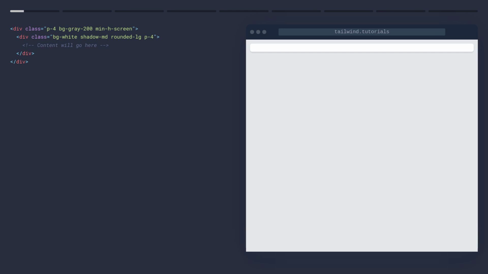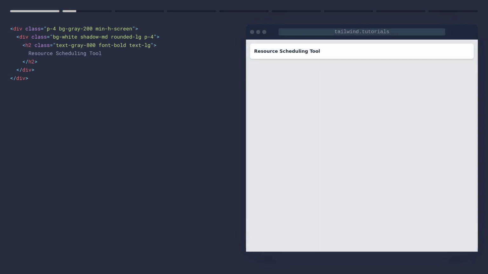We have a div with some padding and a gray background to cover the entire screen. Inside it, we have another div with a white background, shadow, and rounded corners. This will be our main container. Next, we'll add a heading to our container. We're using Tailwind classes to style it with gray text, bold font, and a larger font size.